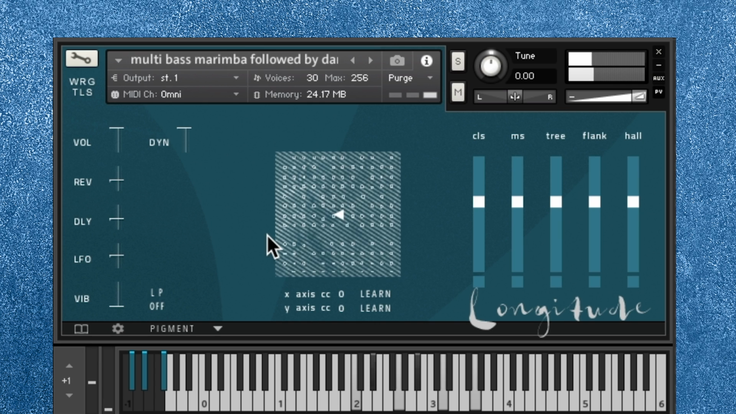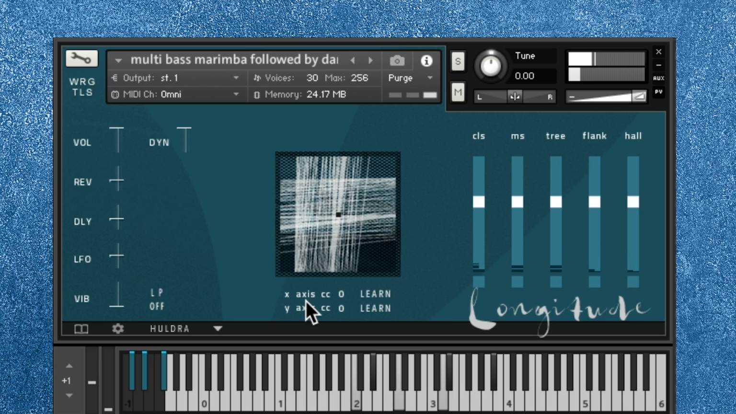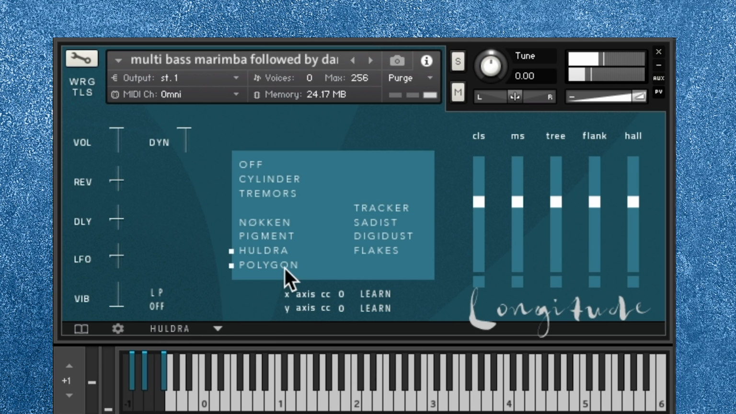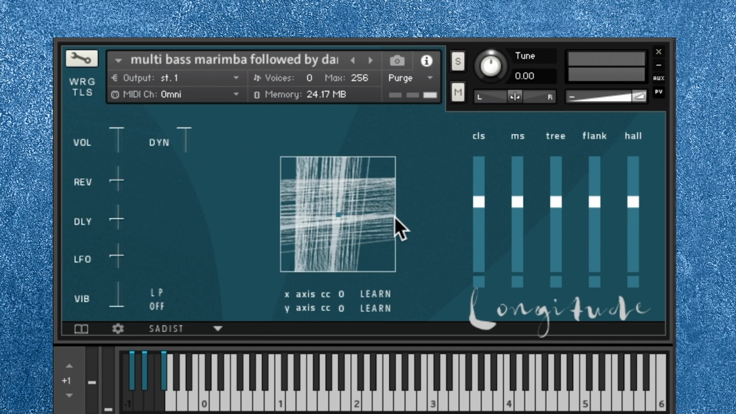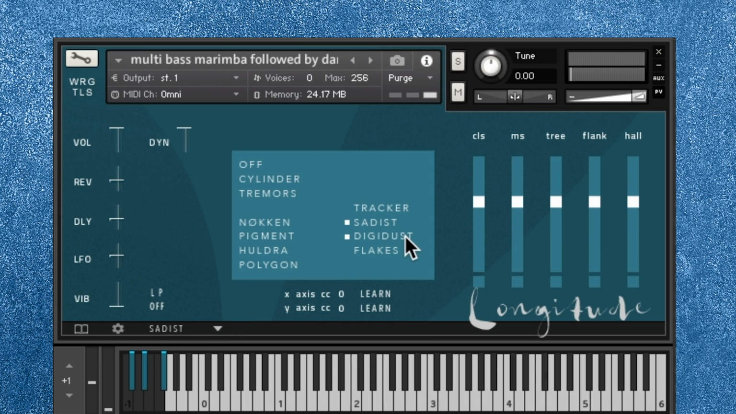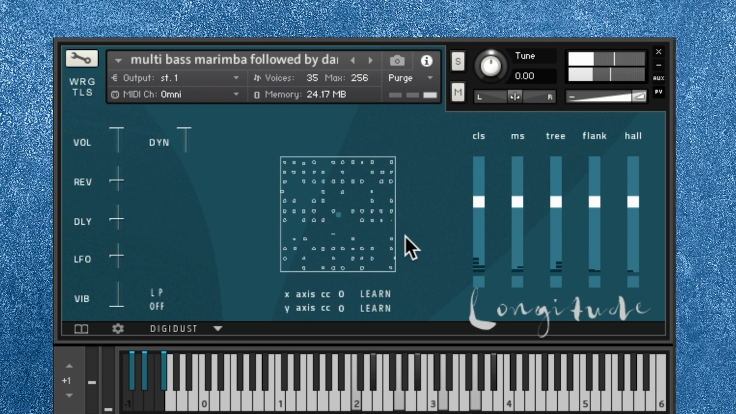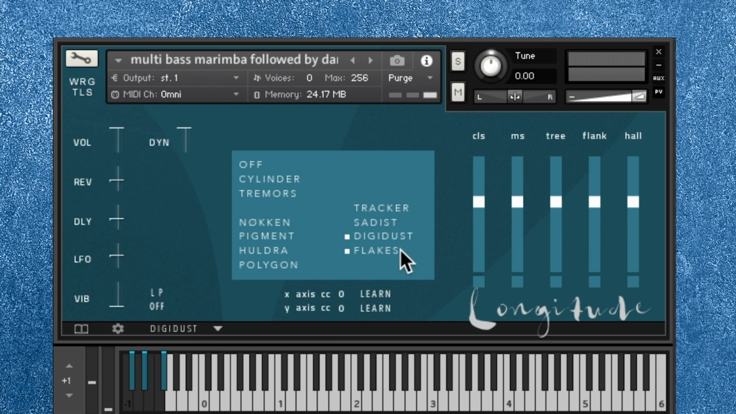Let's go to Pigment. Let's go to Holdra. Polygon. Tracker. Some really great effects here. Sadist. A lot of like pad low in there. Digidust. And finally Flicks.